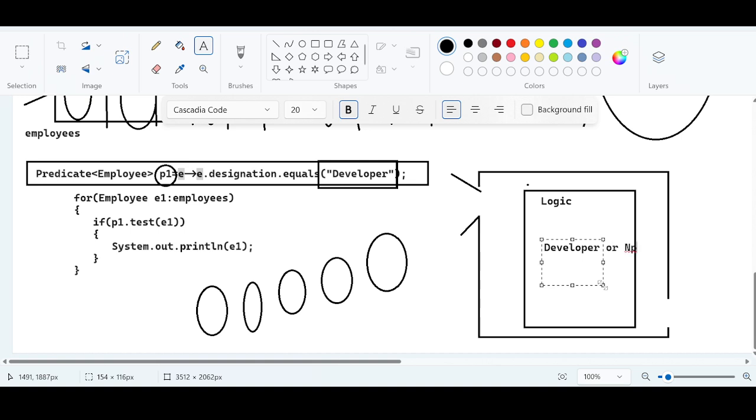Developer or not. If the employee is a developer, it will return true. If the employee is not a developer, it will return false. So that is the logic behind this predicate.